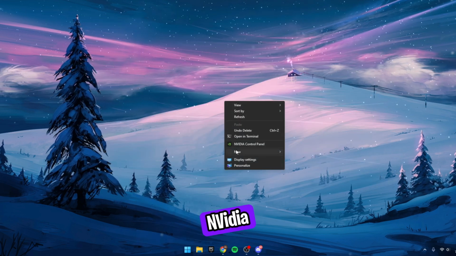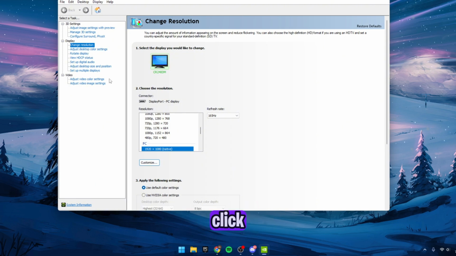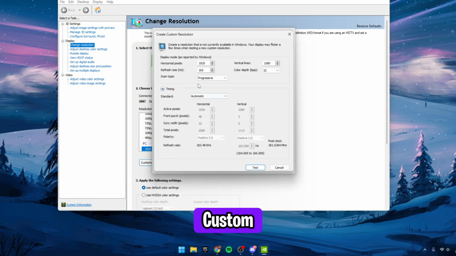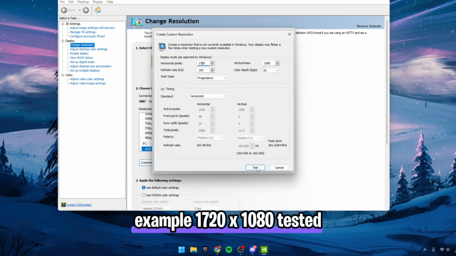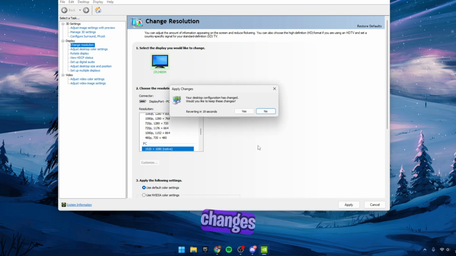Lastly, open the NVIDIA Control Panel by right-clicking on your desktop. Go to Change Resolution, click Customize, Enable Resolutions Not Exposed by the Display, then click on Create Custom Resolution. Add the resolution you set in Game User Settings.ini, example 1720 by 1080. Test it, confirm, and set your desktop resolution back to native. Ensure refresh rate is set to the highest available and apply the changes.